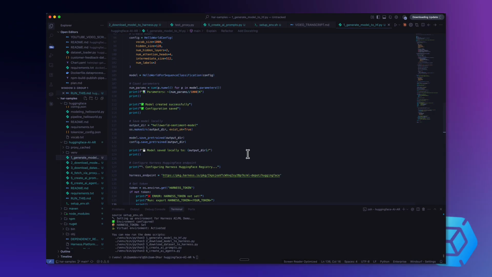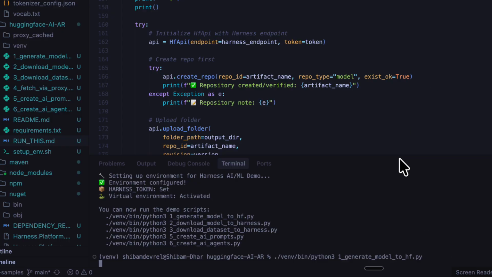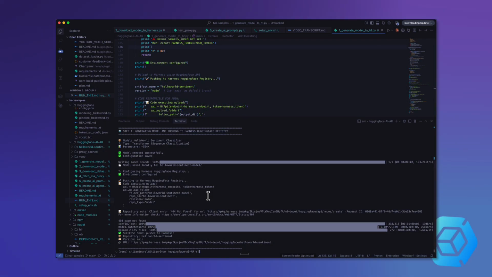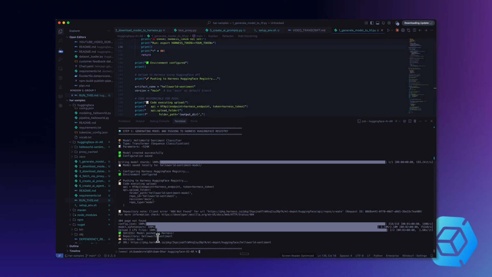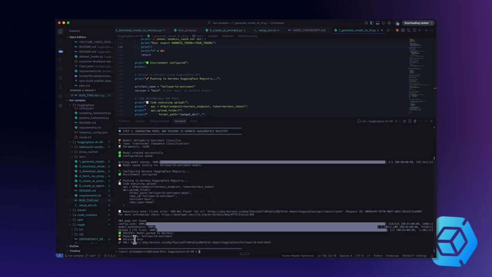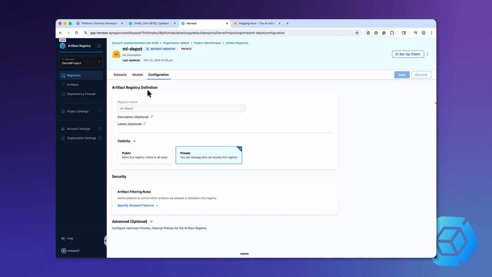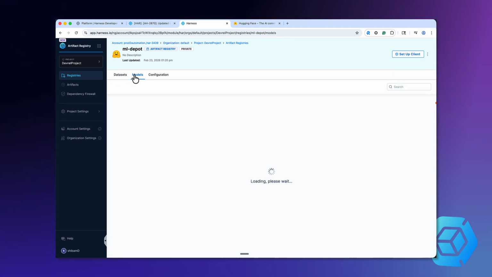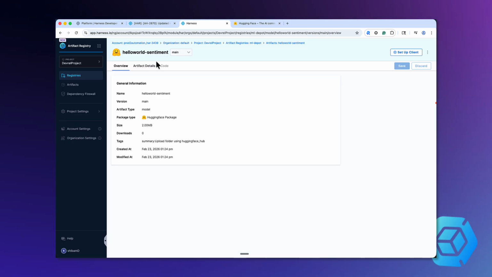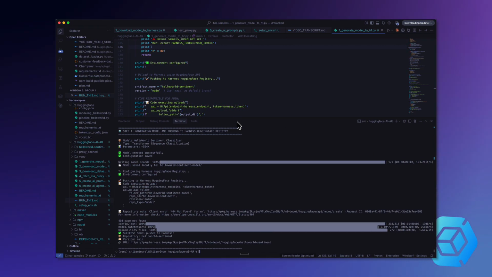Get started with the first one. I'll just hit enter. It took some time, and then it pushed to the Harness repository with the name hello world sentiment, the version is main, and the URL is provided right here. So let's check whether it's pushed or not. Right here in the models, you can see that it's been pushed along with the version main, which has all the artifact details, including the files. Similarly, we just created our own model.